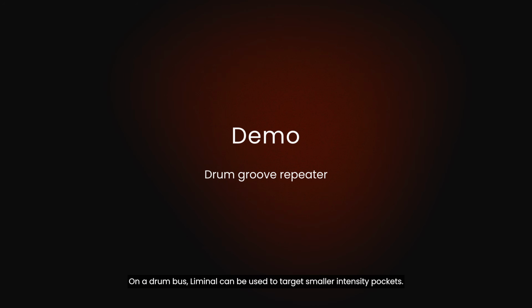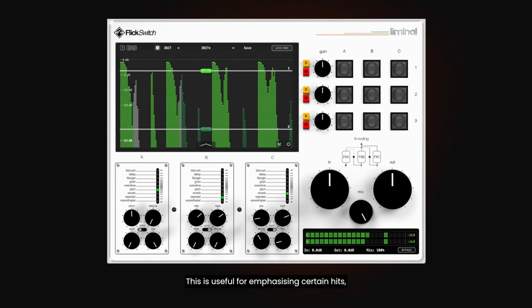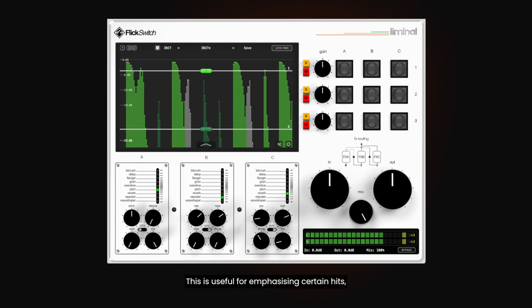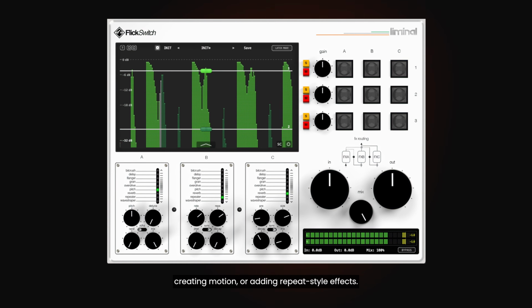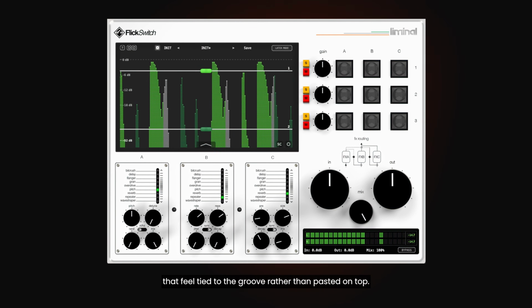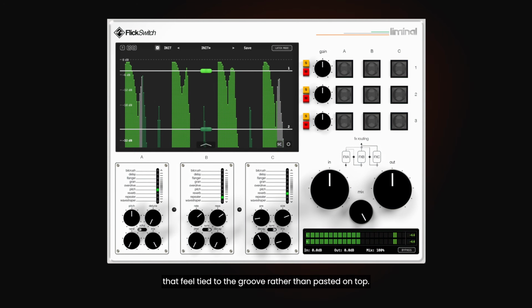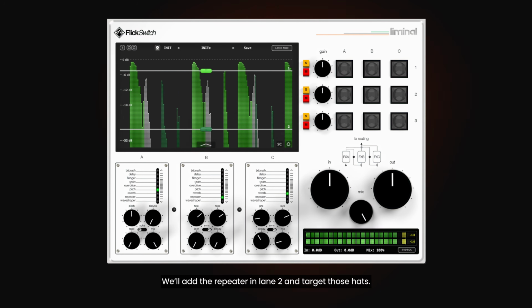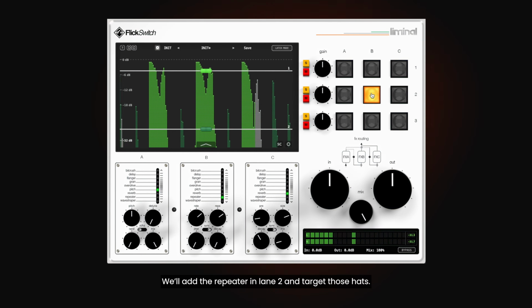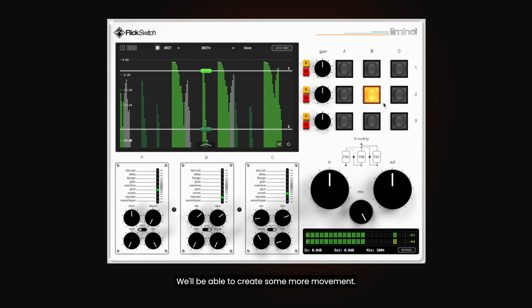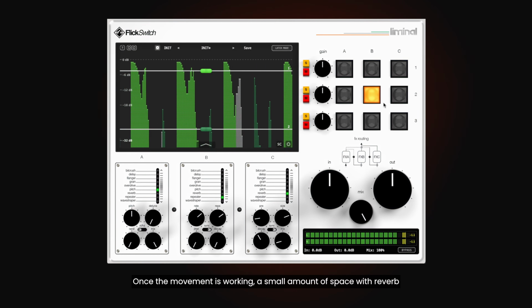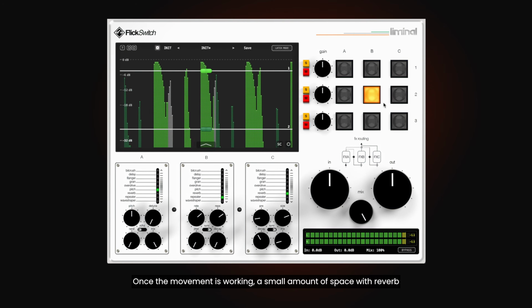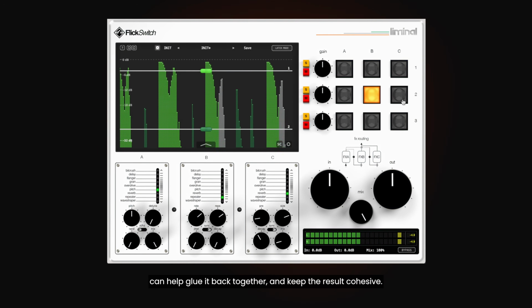On a drum bus, Liminal can be used to target smaller intensity pockets. This is useful for emphasizing certain hits, creating motion, or adding repeat-style effects that feel tied to the groove rather than pasted on top. We'll add the repeater in lane 2 and target those hats. We'll be able to create some more movement. Once the movement is working, a small amount of space with reverb can help glue it back together and keep the result cohesive.